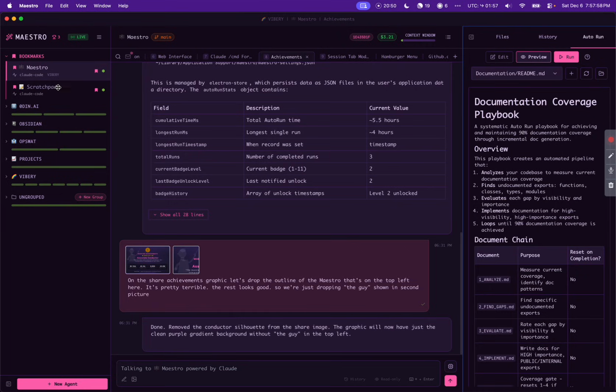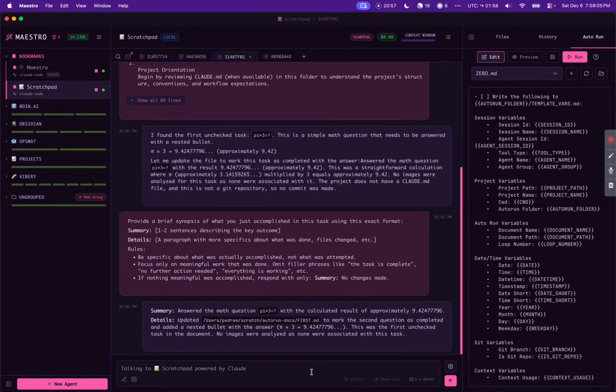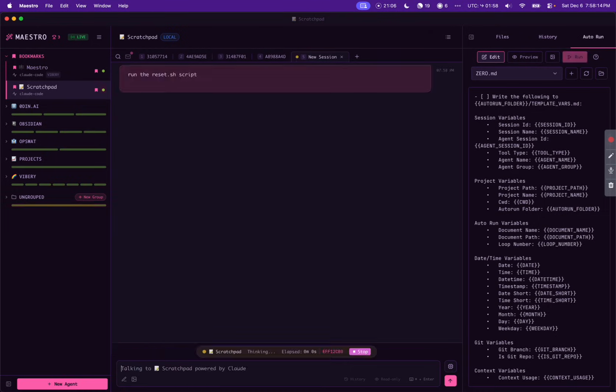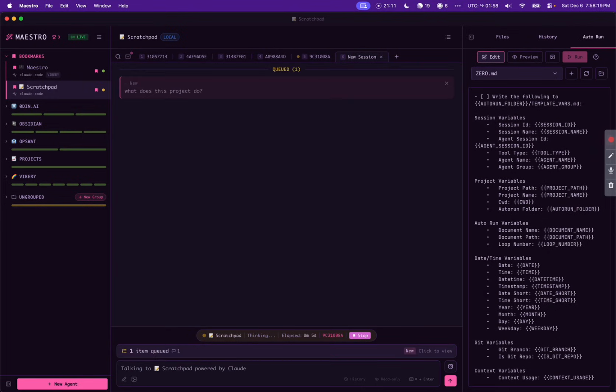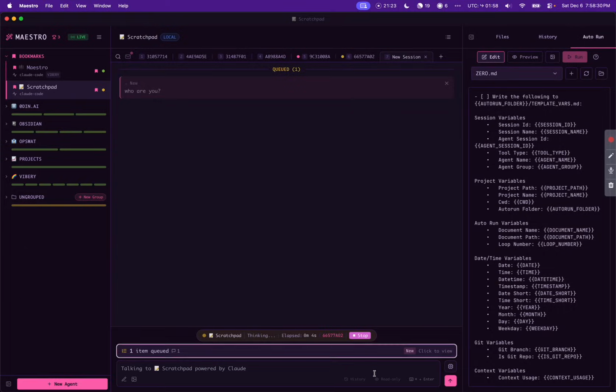Let's do some rapid usage so you can get an idea of what multitasking looks like. Let's start from a fresh one. Run the reset.sh script. What does this project do? And you can see it's queuing it up. Who are you? These aren't particularly write commands, but because they are not in read-only, they're going to queue up. And you can see the queue and jump to it and cancel messages and all that.